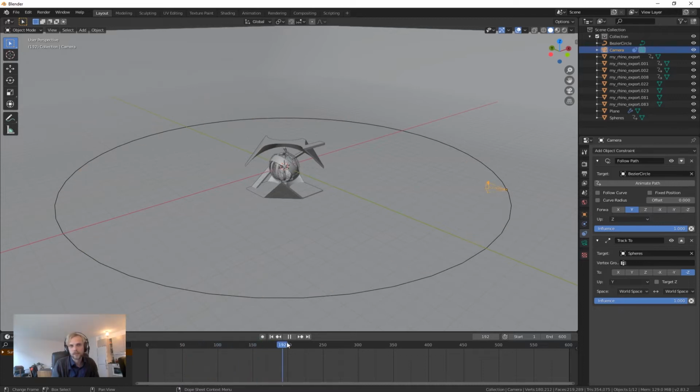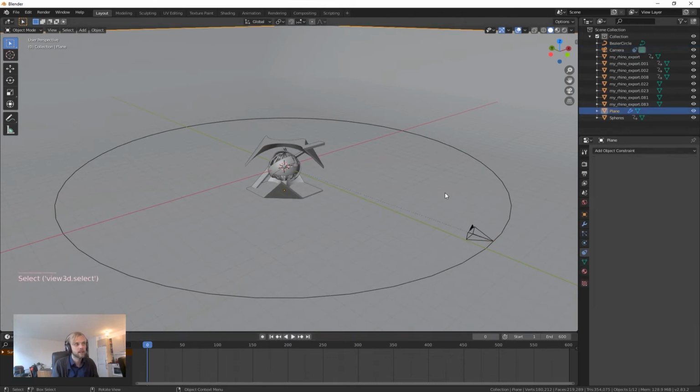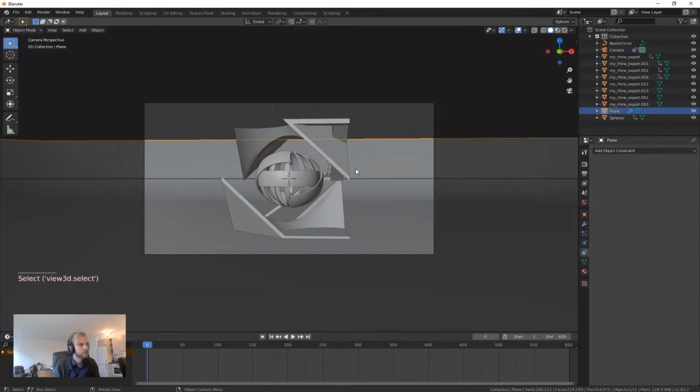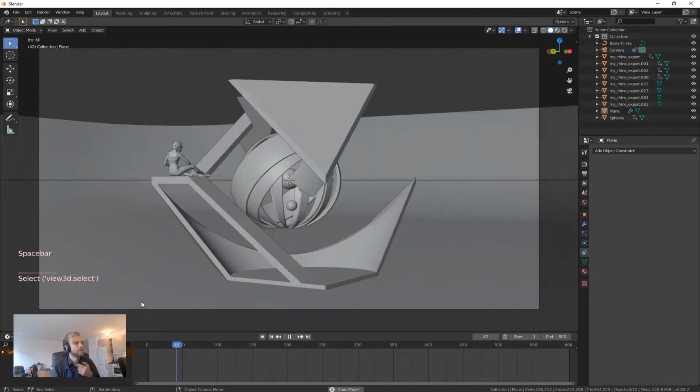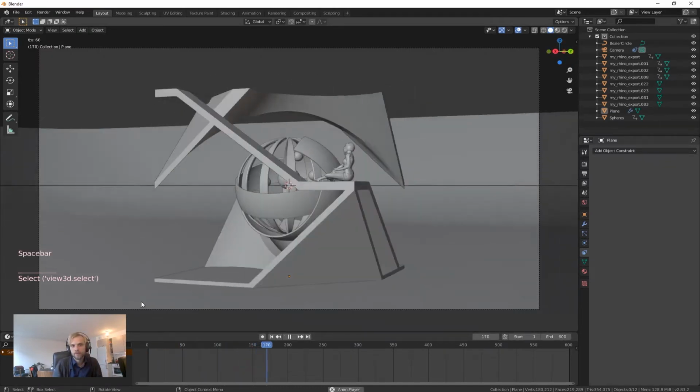Okay, so now once we move the camera, you can see that it moves around the object. How do we see what the camera sees? Well, we press the camera icon here. So now we see what the camera sees. If we press play, it shows.